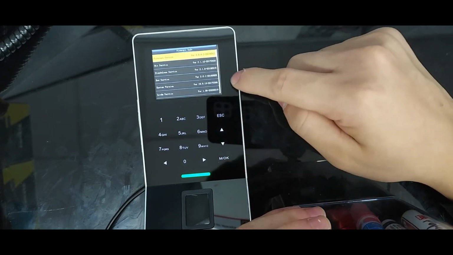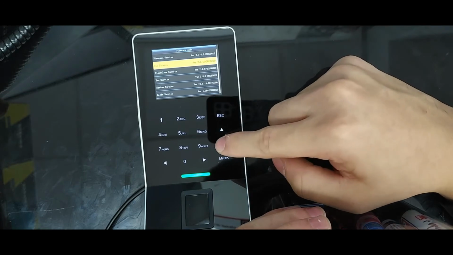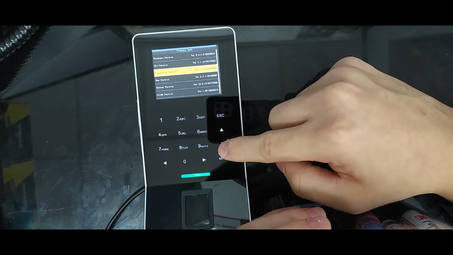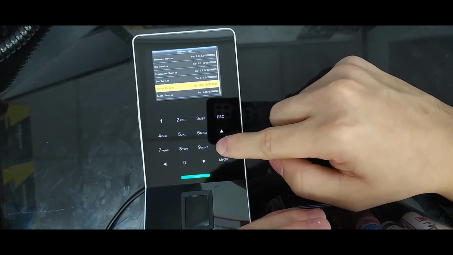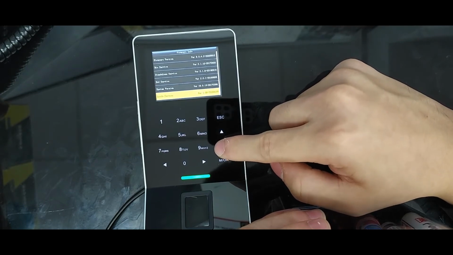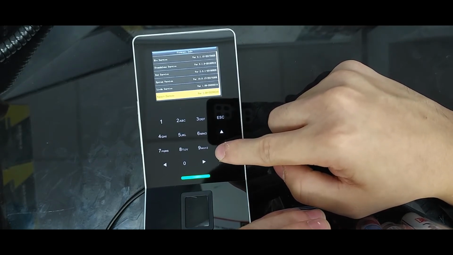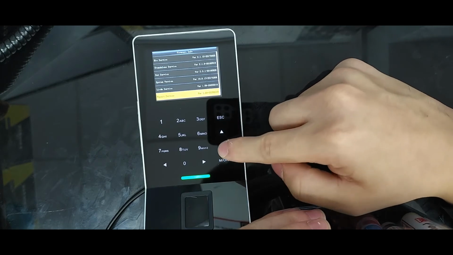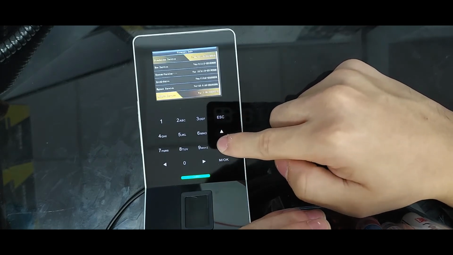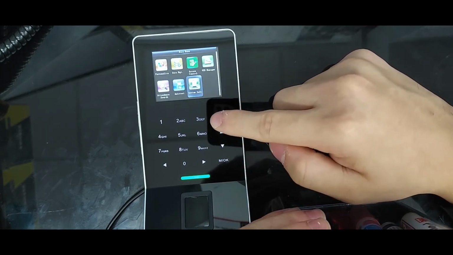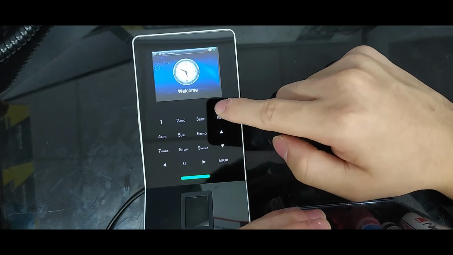Click in, you can check the firmware version, BIOS service, standalone service, DEV service, system version, LCDM service, MGINI service, and then Libboard service. Okay, so that's all.